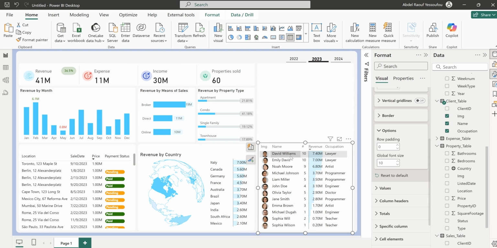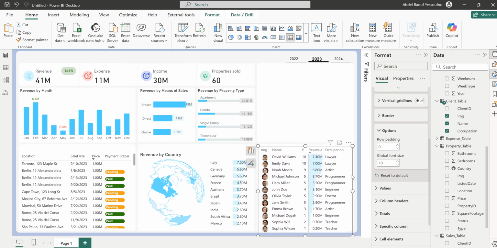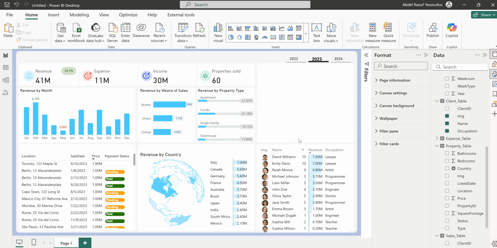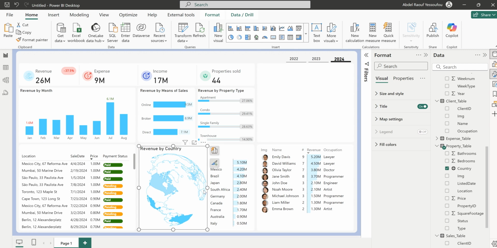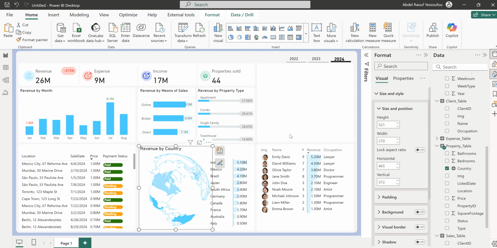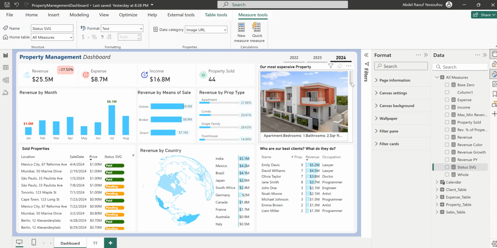So now we can see that we have our lawyers who are giving us more money than others. So let me just bring this down a bit. Okay, so we can put the title there. Okay, so now the next one is to bring in this also. Sorry, I'm doing a formatting for the map. Okay, so the next one is to bring in this visual, which shows the most expensive property.